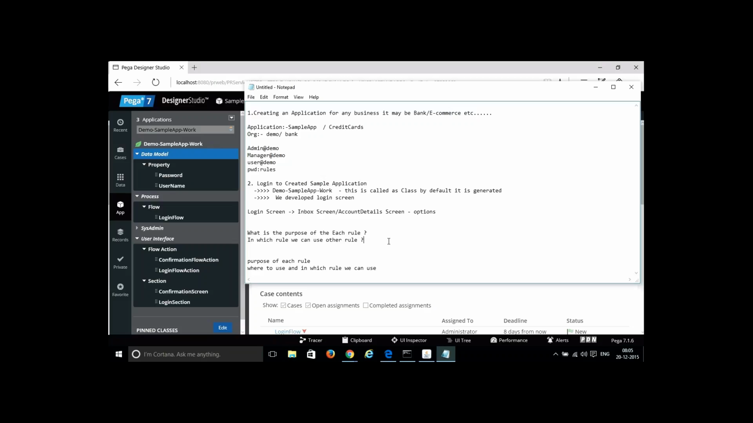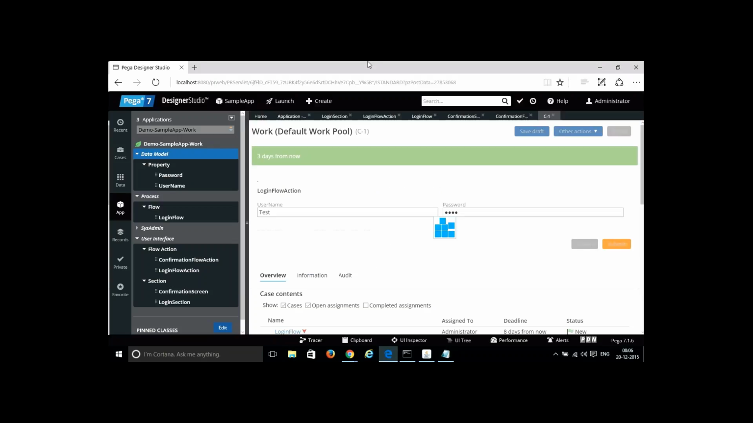How is Java connected to Pega? Now I'll show you one more thing. You can see the class demo sample app hyphen work, right? Not here, here I'll show you.